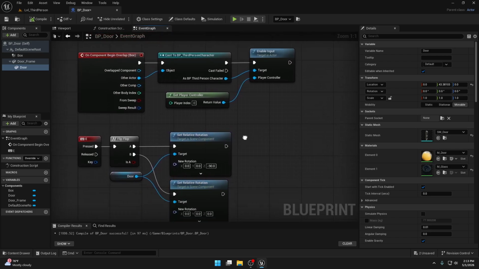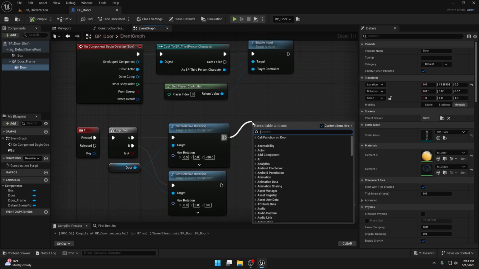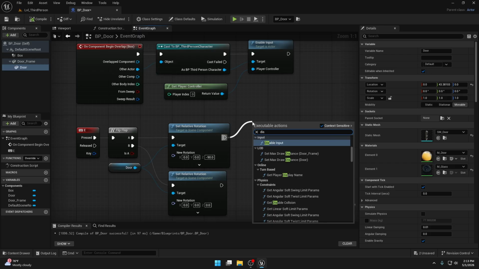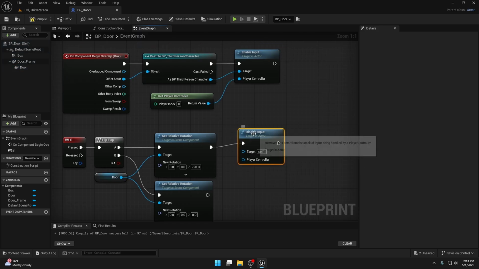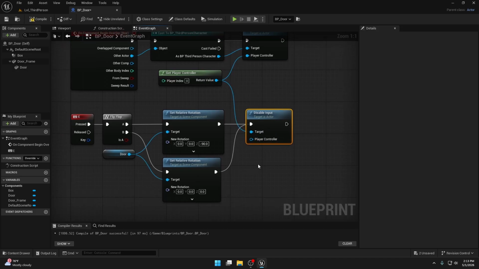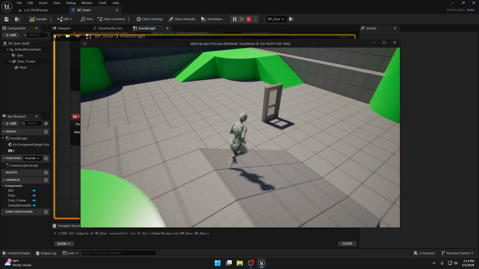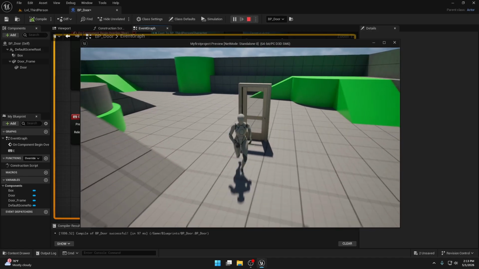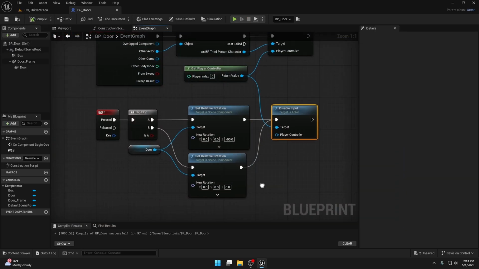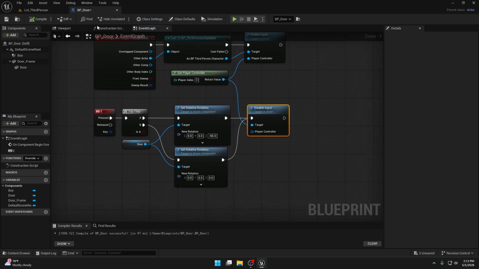So I think our logic is not really complete yet. So let me go here and disable input. I think that should do the trick. And if I put it on a target and grab this one, compile this one, and play here, go over here, then it's still not really working. Okay, I'm trying to figure out what I did wrong here.